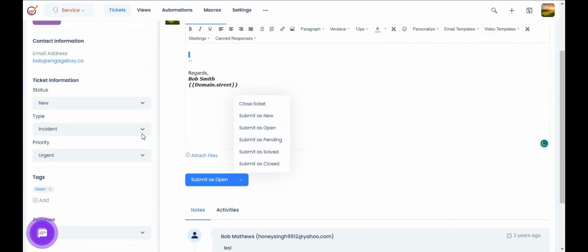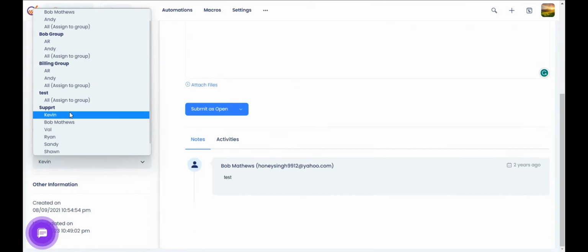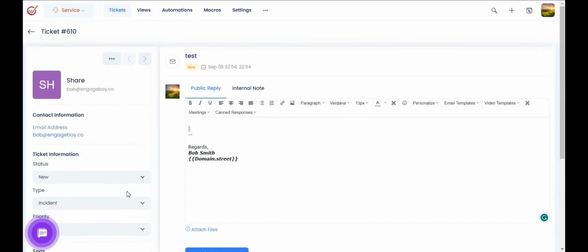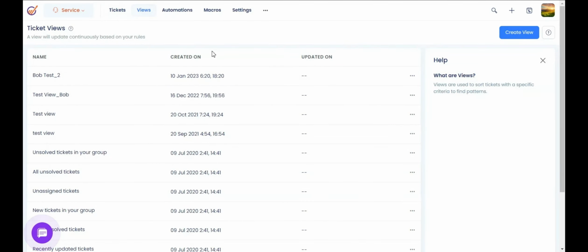If you want to change the type of the problem, change the priority, add tags, or assign this ticket to a different user on your account, you have all those options available as well. And then to see all the tickets that fall in a certain view, you can also create different views and see all the contacts that fall in a certain category.